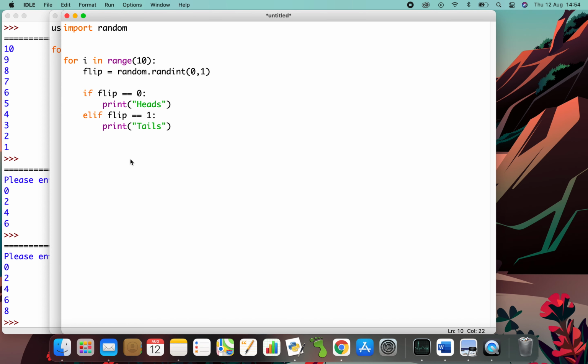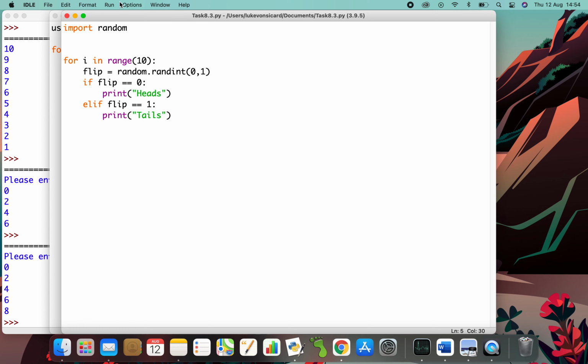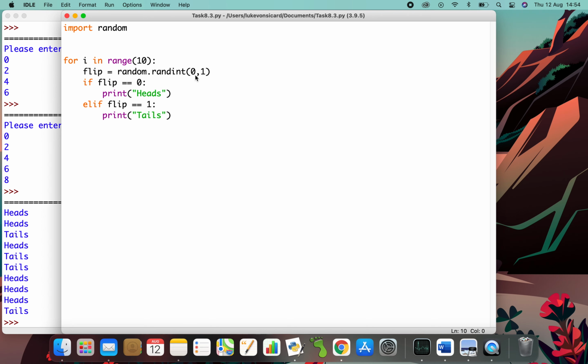So file, save, task 8.3, run module. So what does it do? It does 10 times, yeah, heads, tails, heads. That seems fairly random. It picks a random integer. Either it picks the integer 0 or the integer 1. If it picks 0, it prints out heads. If it picks 1, it prints out tails, and then it loops back to the start. Does that 10 times. 1, 2, 3, 4, 5, 6, 7, 8, 9, 10.